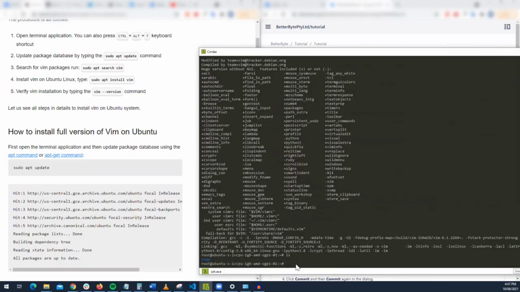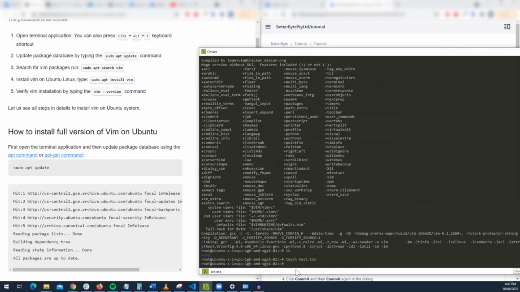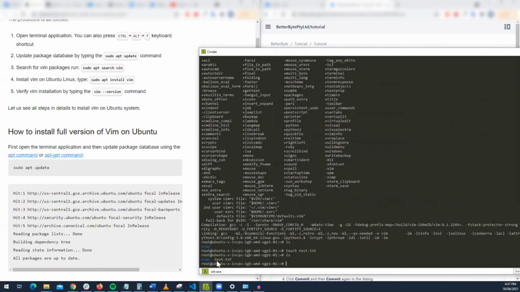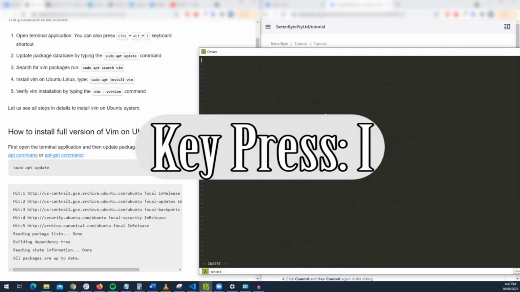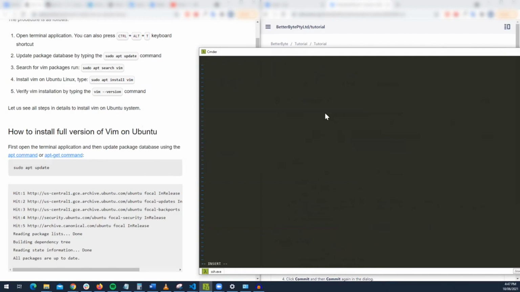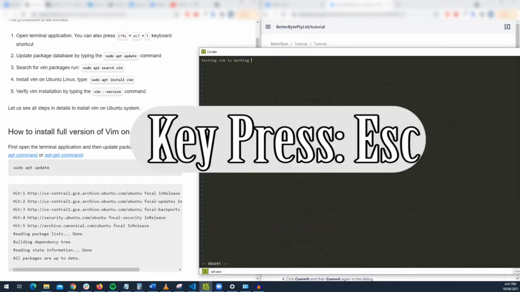I'm just going to make a text file. So I just made a text file. And then if I do vim test.txt, I've now opened the file. Then if I go insert, and write down "testing vim is working", and then escape, and then save.